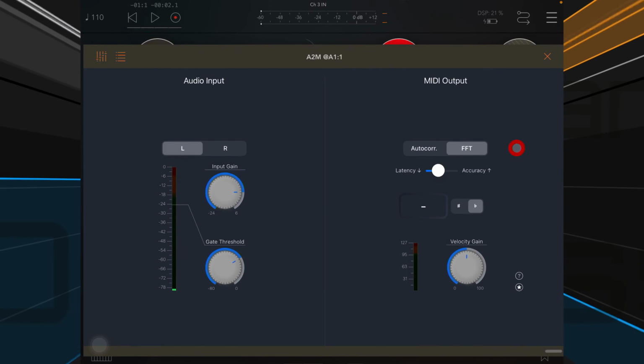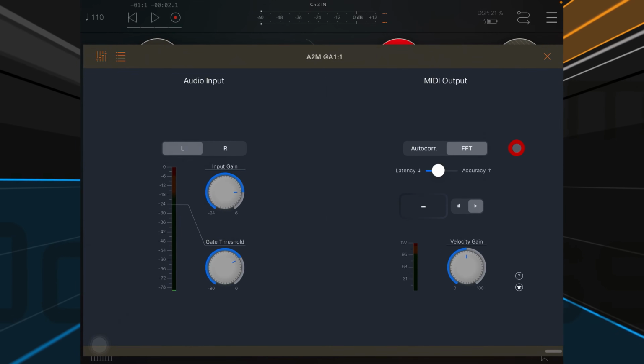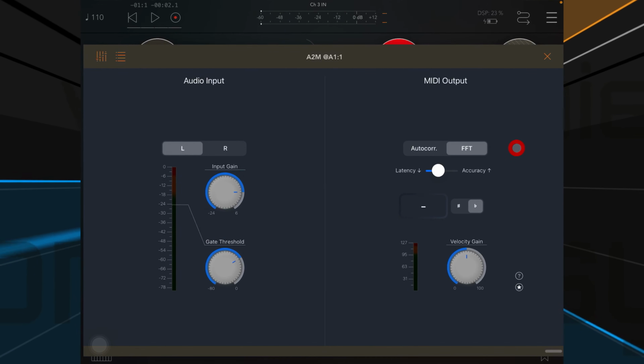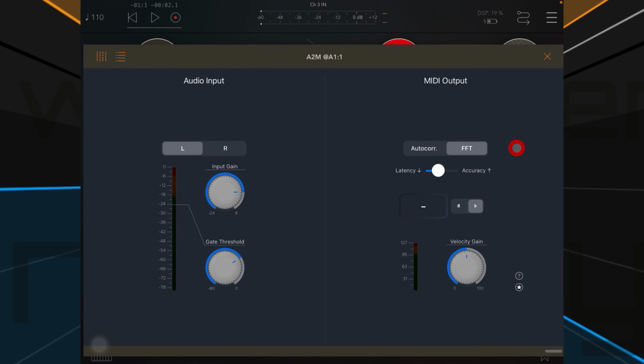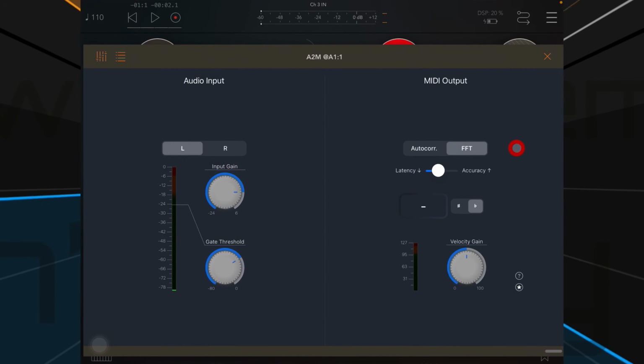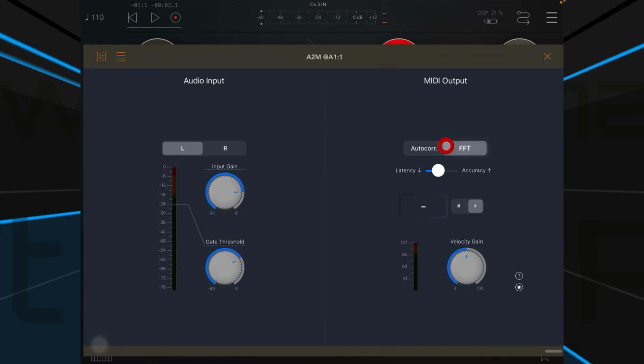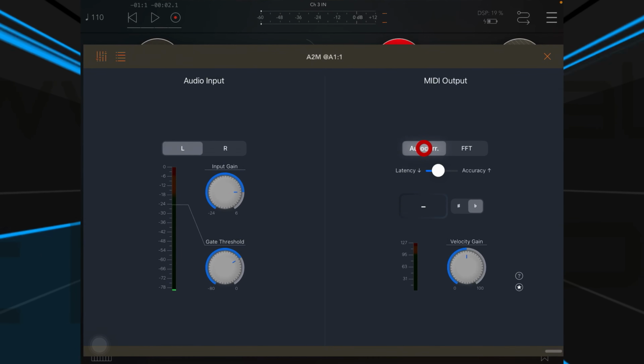Now I don't know what that means, but that doesn't stop me from using the app successfully. All I do is when I'm messing about with an instrument trying to get this to work successfully for me, I just have a play about switching between the two, and I find the method that works best for that instrument.